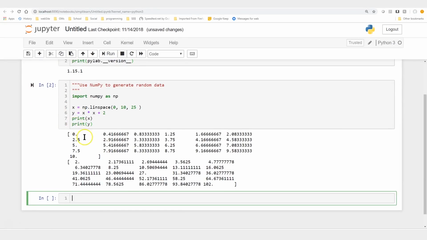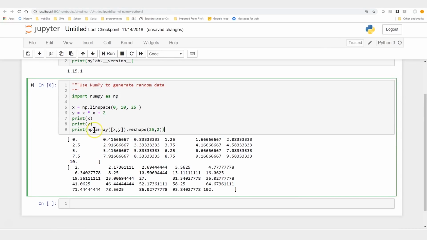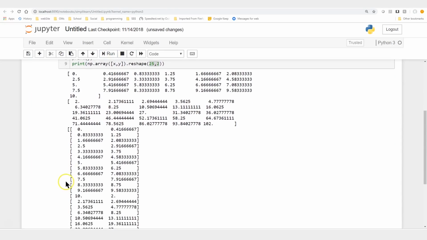So we have our x coordinates, which is 0, 0.4, 0.83, etc. And you can look at this as an xy plot. So where we have 0, we have 2. Where we have 0.416, we have 2.17. And just as a quick reminder, we're going to do print np.array x, y dot reshape 25, 2. And the reason I want to do this is I want to show you something here.